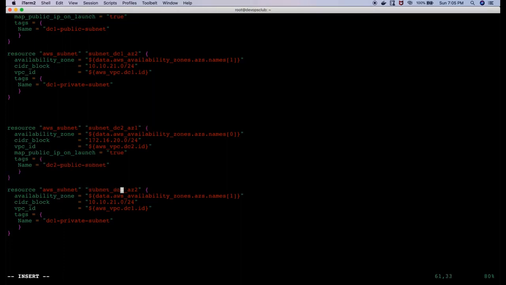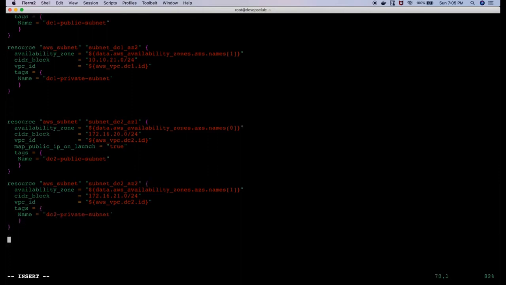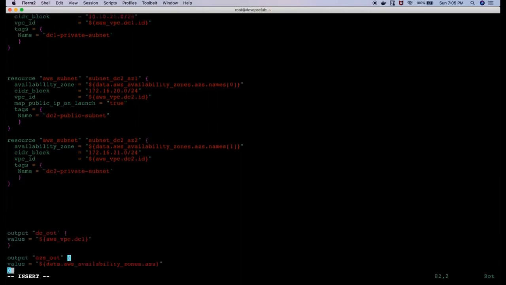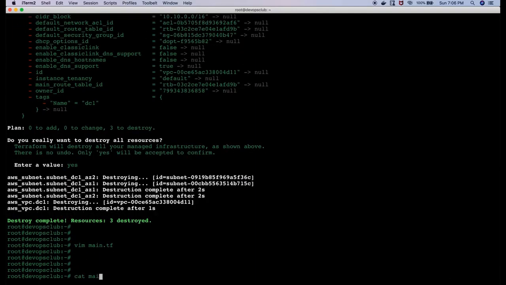Here also DC2, 172.16. Okay, and create into the second VPC, and this should be my DC2 private subnet. Okay, and if we want output, we can again specify here, but let's keep it simple. Let's verify it also once.